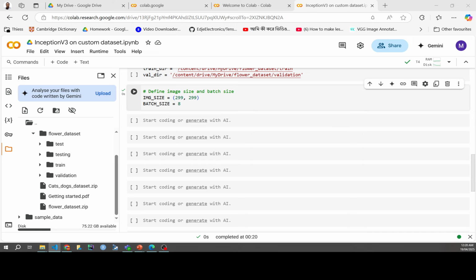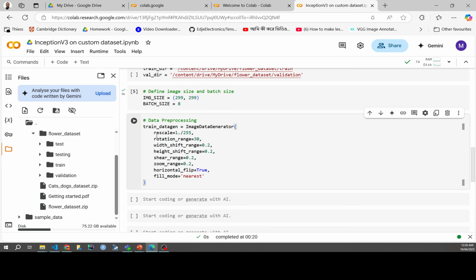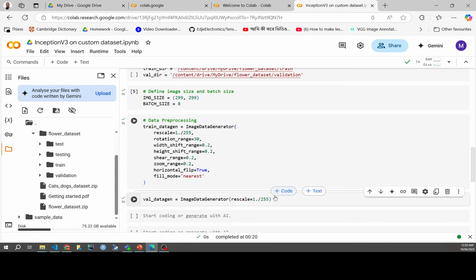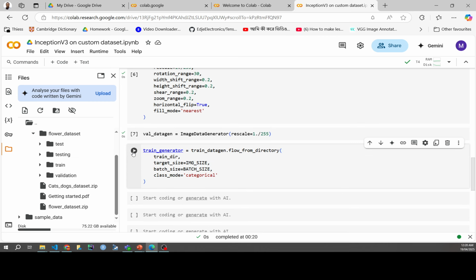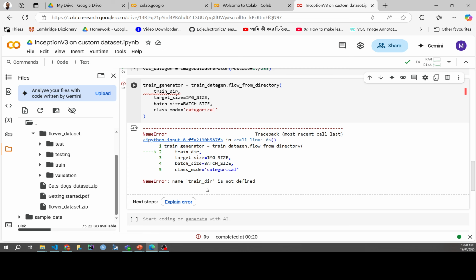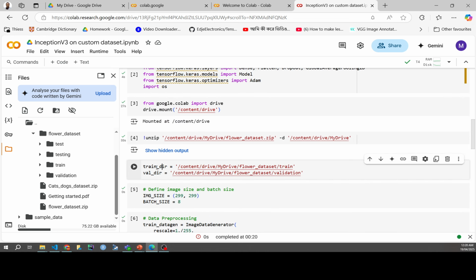So now we need to do some data pre-processing. On the training images, we are doing some data augmentation. And in the validation, we are not doing any data augmentation except rescaling. All the image pixels we are dividing by 255. So now I am going to read the image dataset. Changing is not defined. I didn't run it.